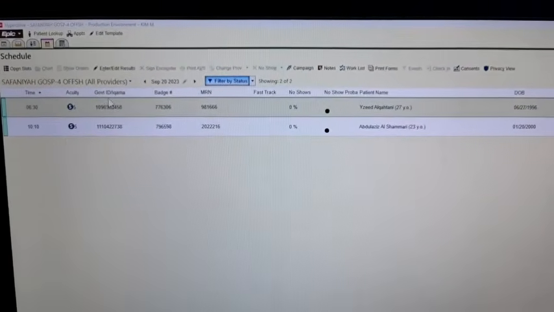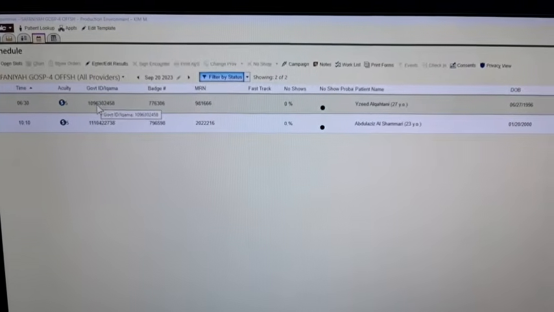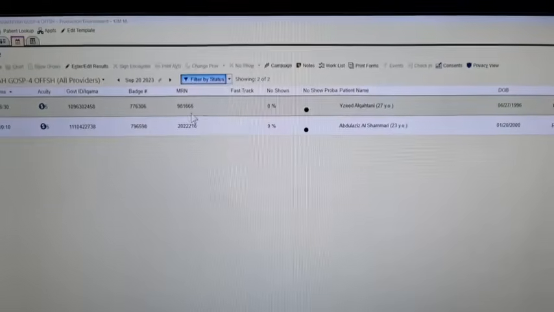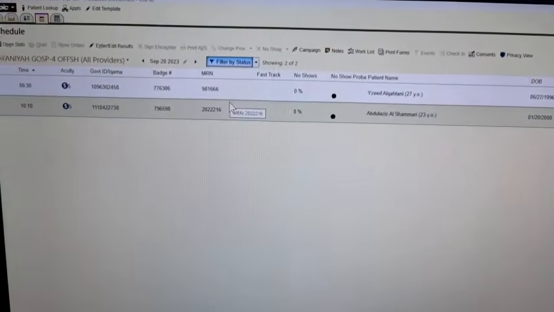In this tab, it shows the government ID of the patient, their badge number. A badge number is the ID of that patient. The MR number is the most important field you can see in the patient because this is their unique ID, and their name. So I will cut it first.